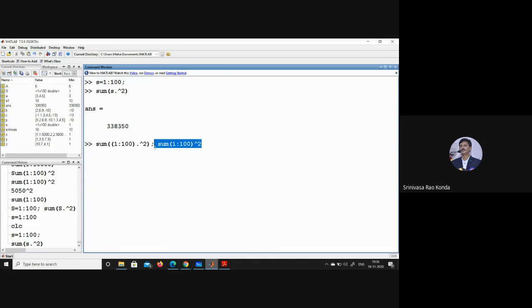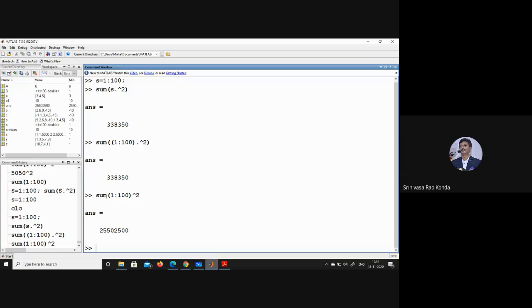Okay, I remove this command. This same value I got. Now, if you give it like this, sum of 1 colon 100 caret 2, you will get a different answer. I add all of 1 plus 2 plus 3 up to 100, then take the square. So somebody has given this command.